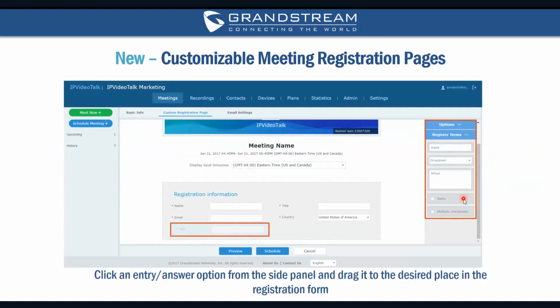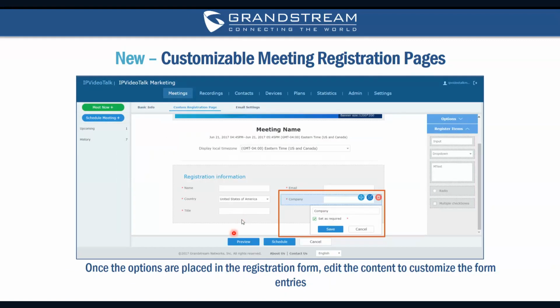Here, as earlier, you should click an entry or answer option from the side panel and drag it to the desired place. This is where you should put it if you have a large requirement of information from your registrants or participants. Once the options are placed in the registration form, you can edit the content to customize the form entries with your preference.